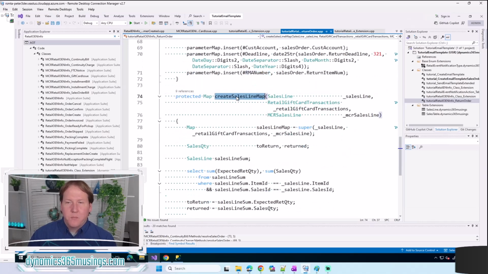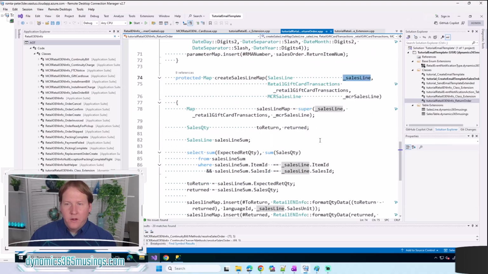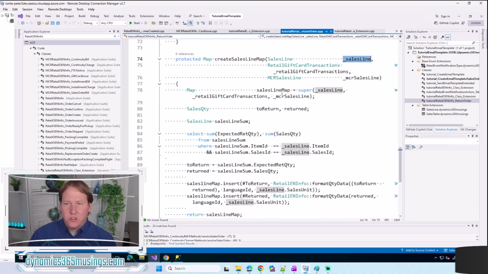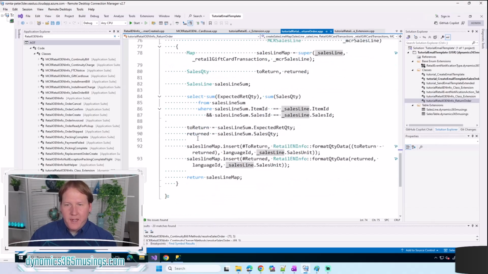Next, we need to implement the create sales line map. This is going to take each sales line of that order, and for each one of those sales lines, it'll call the base class and fill in those placeholders. But then additionally, if we have our own placeholders, in this case to return or returned, we can get that information and put those in those placeholders. So those are really the key methods that you have to implement.